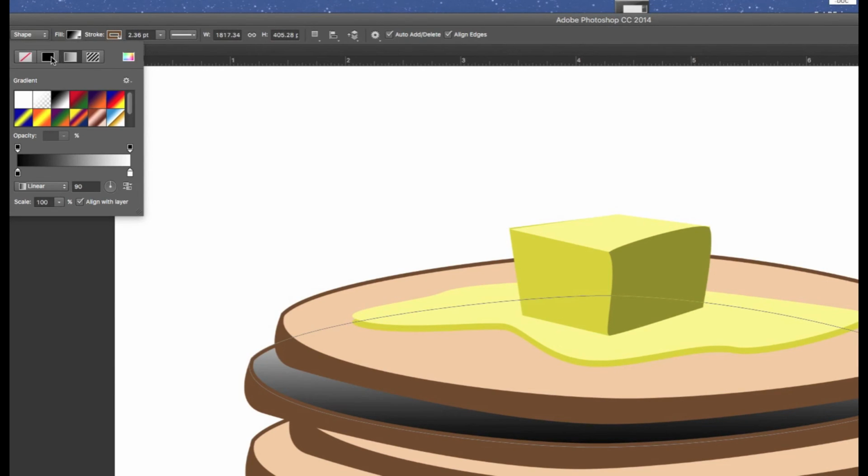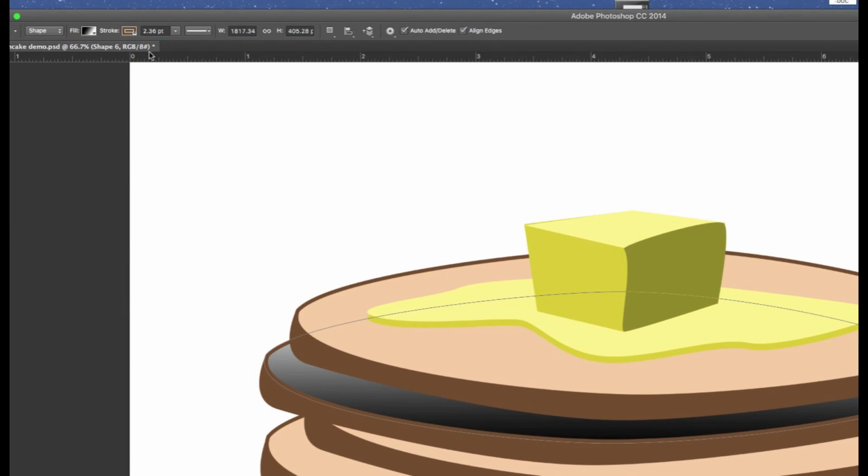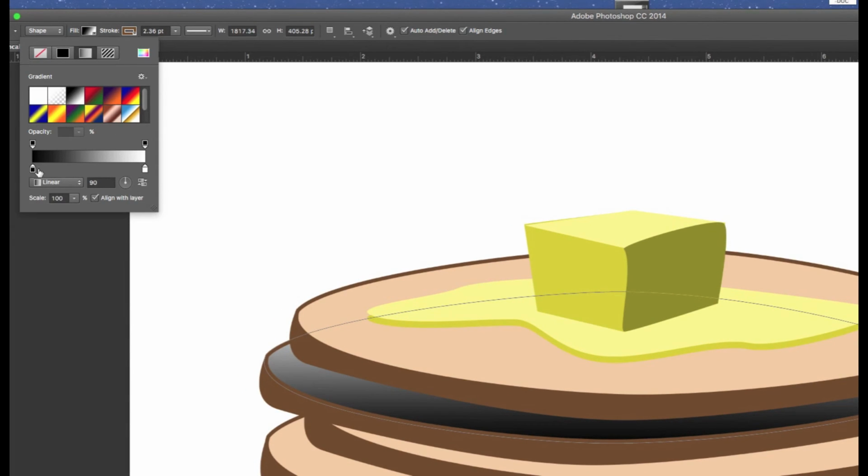Now to find that gradient, you just go to your fill, and instead of going to a solid fill, you just select a gradient. Now you can control what the gradient looks like here. Here's the first part. See how it's changing to black, and then here's where it's going to end.